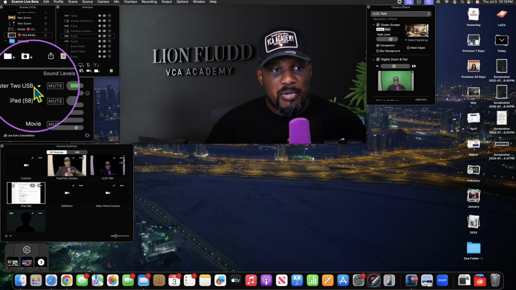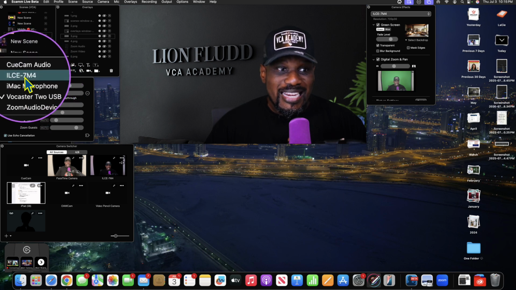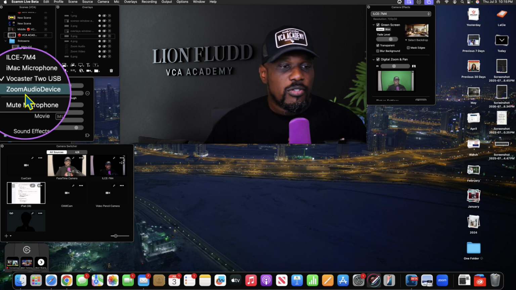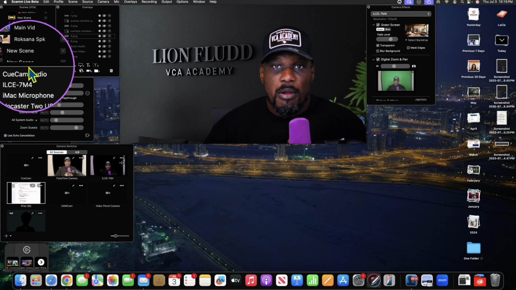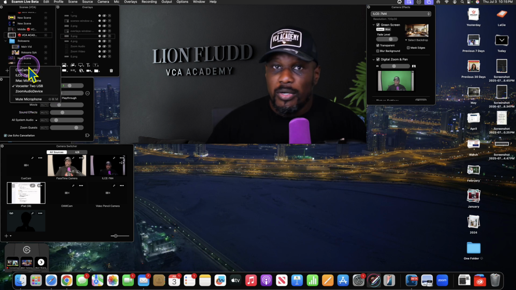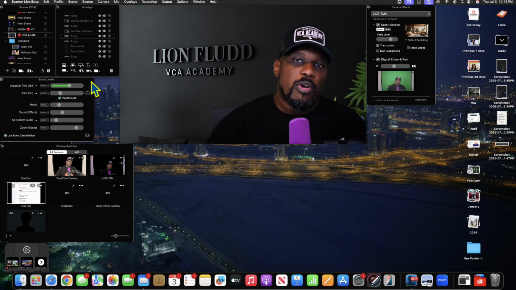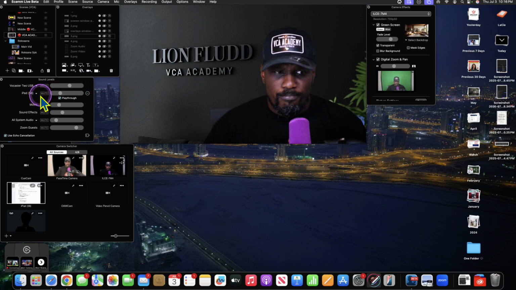I am using my Vocaster, but what this slow arrow here does is give you the ability to choose any microphone that you want, right? So I have my Zoom microphone, I can mute it, I have my iMac camera, and then another microphone that I get picked up on. So very simple to be able to adjust that. If you add more mics, that's where it would be. If you have a different microphone, that's where it would be.